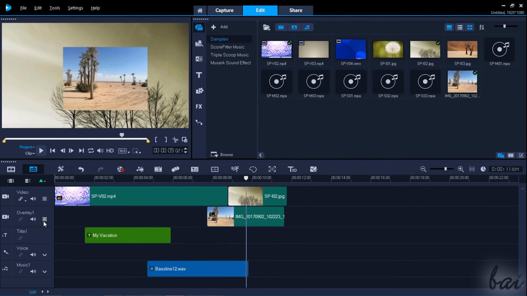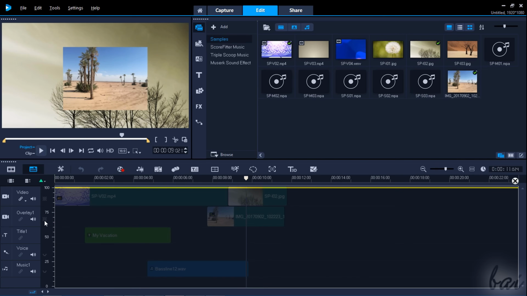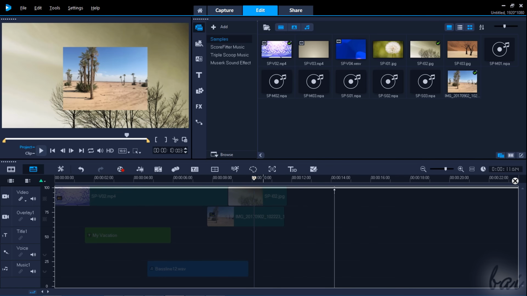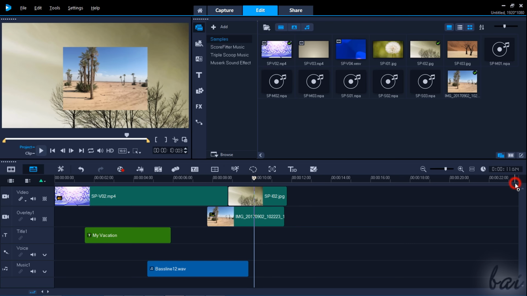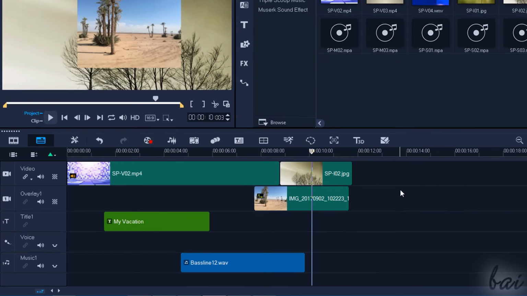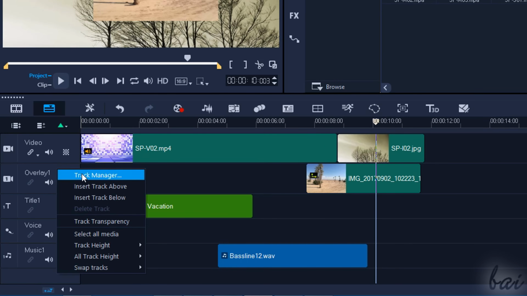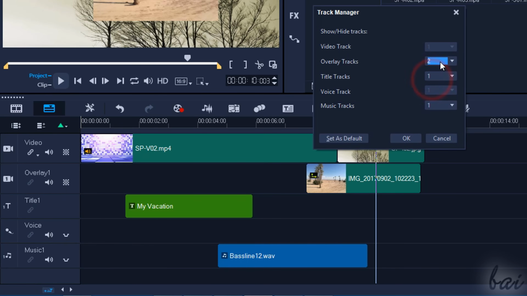Moreover, on video and overlay tracks, use Track Transparency to set the opacity level of their content by pulling up or down the yellow line. Use the cross button on the right to apply. You can also add new tracks by right-clicking on an empty space on the extreme left.